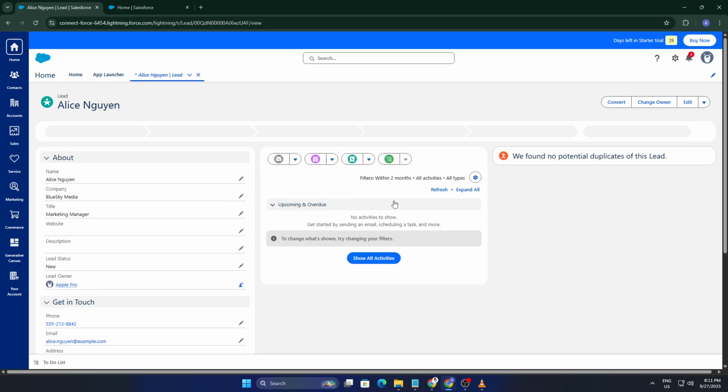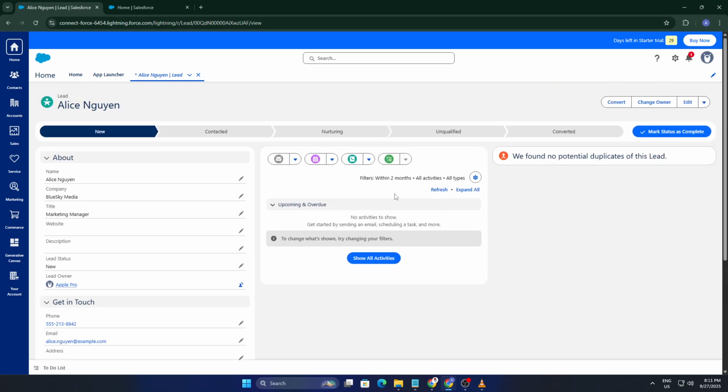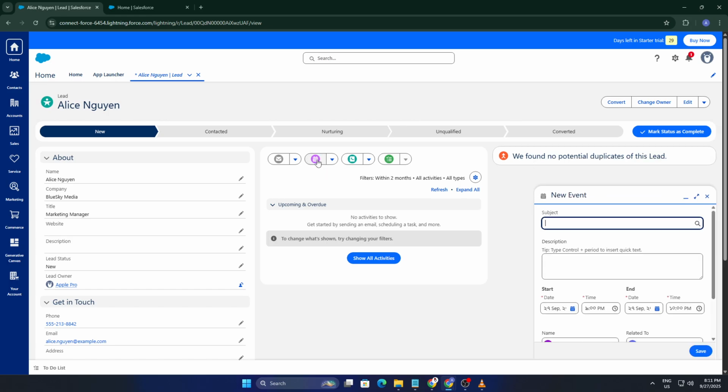Once you're on the record page, scroll to the section labeled Activities. This section shows all current and past engagements related to the record and is where you'll add new events. Look for the New Event button and click it to open the event creation screen.